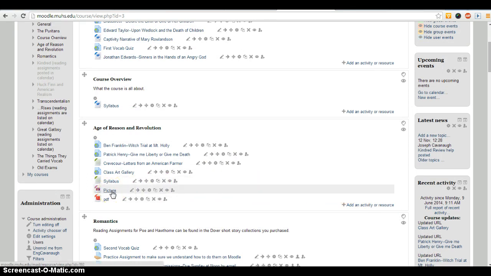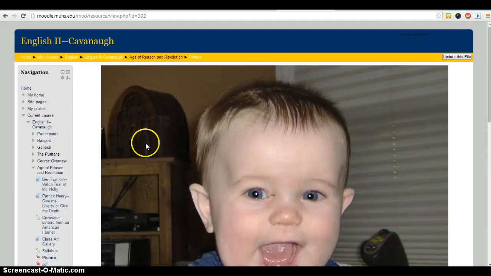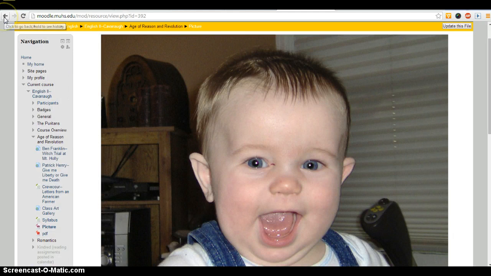Sometimes a document will behave where you can embed it. So if I click on this, which is a JPEG, I've set it to embed, and it'll just take me right within the window to the picture. So you can embed a picture, a JPEG, because it can be shown on the browser. If the browser can handle it, then Moodle can handle it.